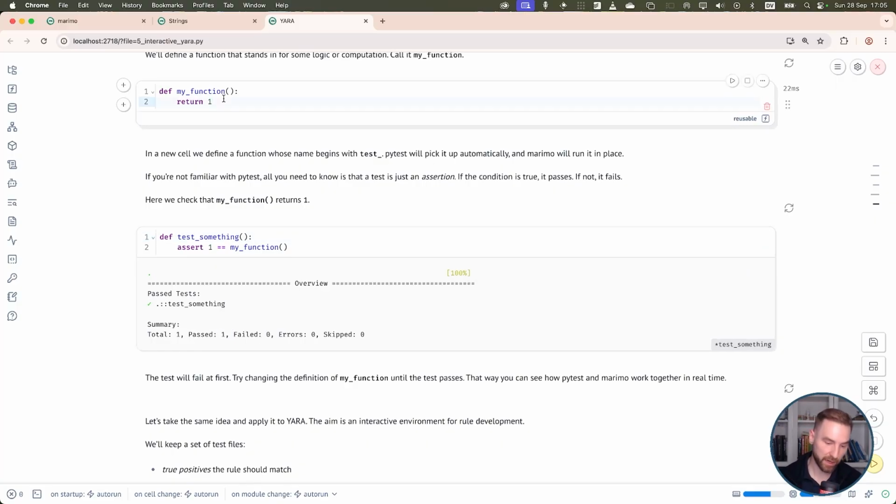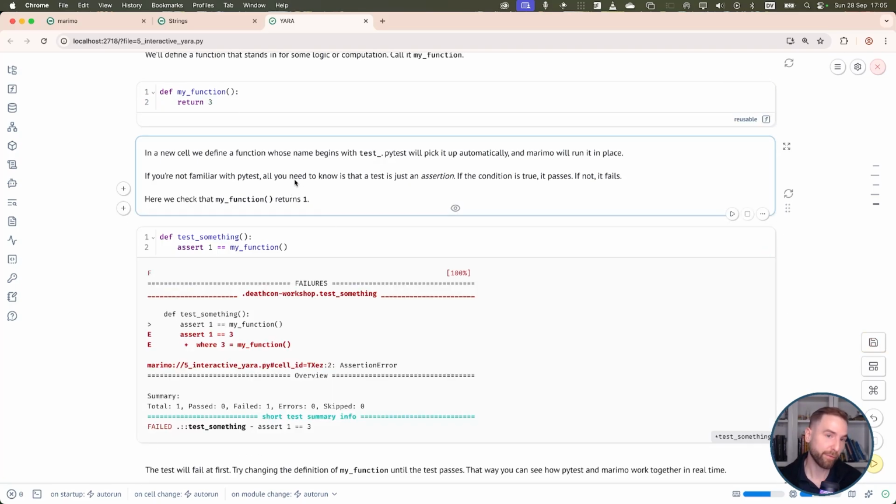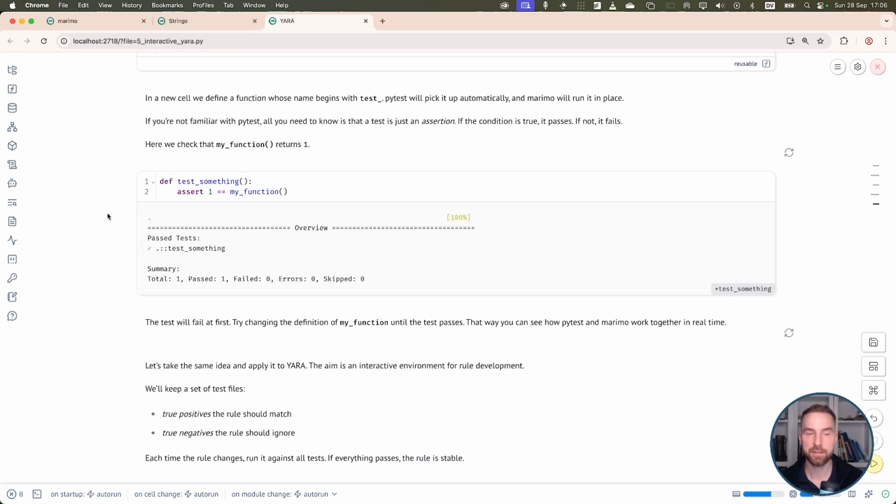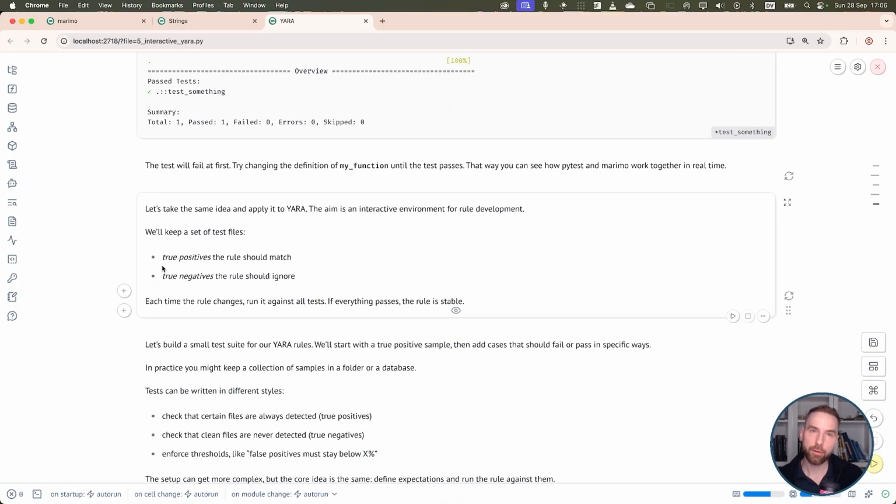If I change this back to, let's say, 3, it fails again. So the takeaway here is that this allows us again to just keep everything inline inside the notebook. Everything is self-contained, which is really handy. And now we want to exploit this functionality to create a self-contained testing environment for our Yara rules.